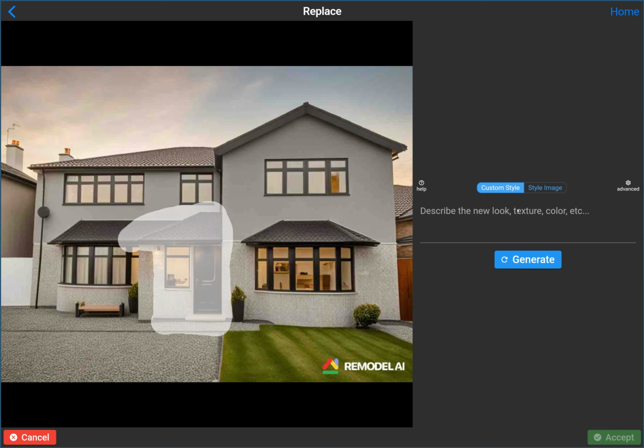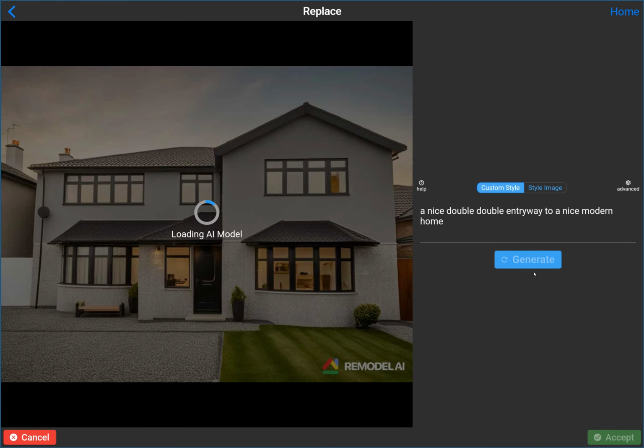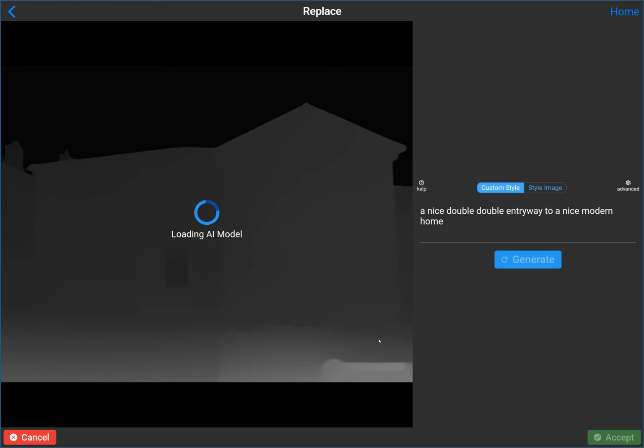On the next step, you're going to describe what you want the new image to look like in this area. So let's give the AI some guidance. Let's say a nice double door entryway to a nice modern home. I would say this is modern. It's white stucco, black windows. And obviously you've used the app to do some work on the house already, so I don't know what the original house looks like. But I'll just walk you through how to make the changes that you haven't already made.